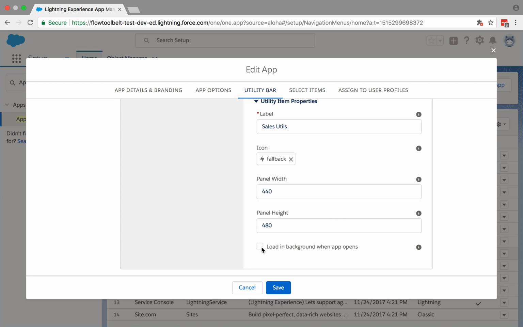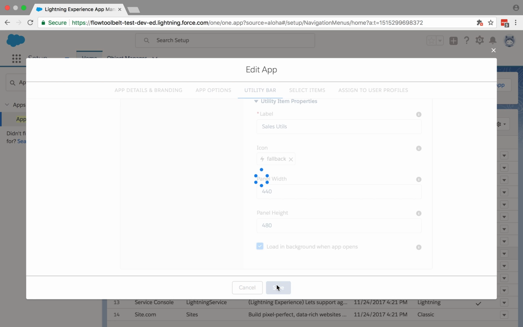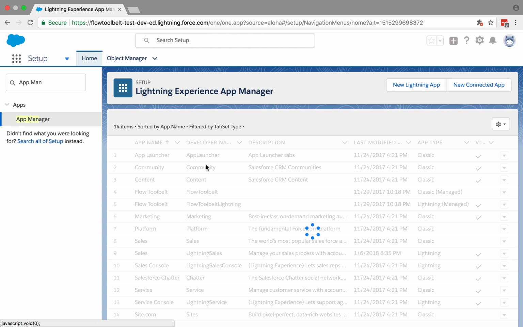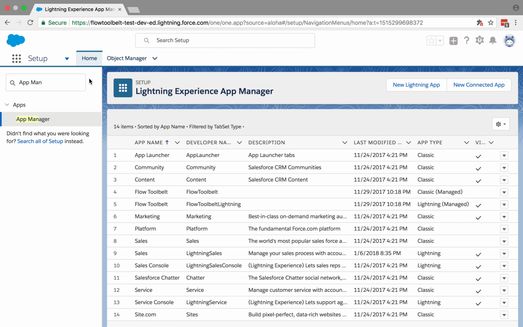I'll show you how you can use it to sort of track and pop up various alerts without actually having the utility bar visible or open, if you like. I'm going to save that. That's done. And the next thing to do is actually try it out.